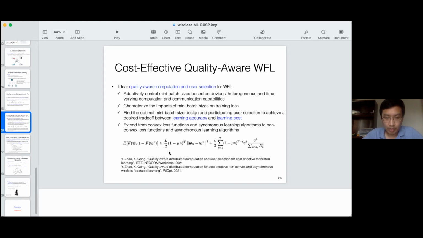Specifically, we performed theoretical analysis to find out how the training loss, which is the left-hand side, depends on the mini batch size, as a function of the mini batch size on the right-hand side of this formula. Based on this relationship between training loss and the mini batch size, we study how to design mini batch size optimally and select participating users in the FL process to achieve a good trade-off between learning accuracy and learning cost.